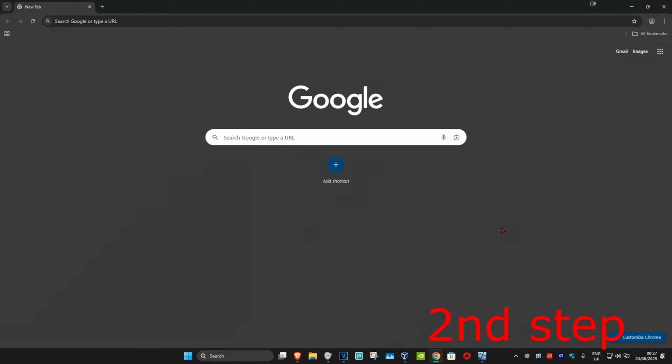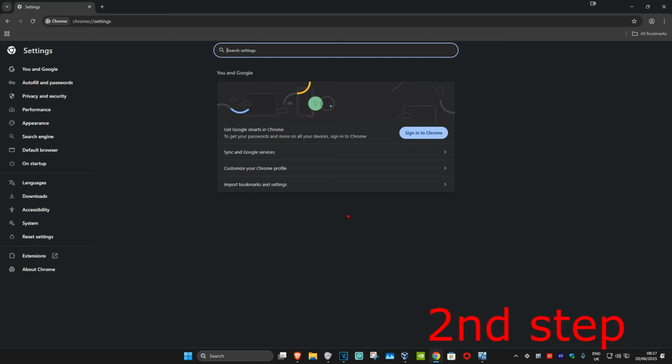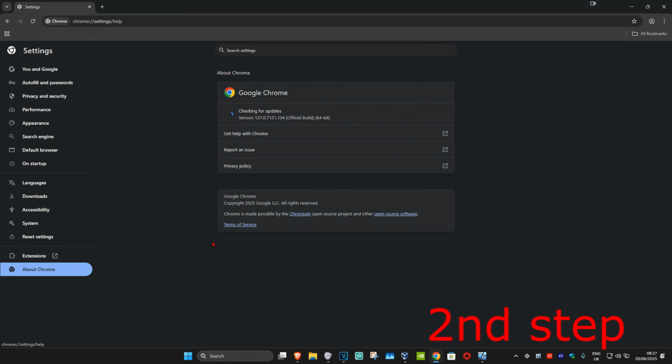For the second step, we're going to click on the three dots in the top right again, and then click on settings. And then once you're on this, on the left hand side, we're going to click on about Chrome. It's now going to start checking for updates. Make sure that your Google Chrome is fully up to date.